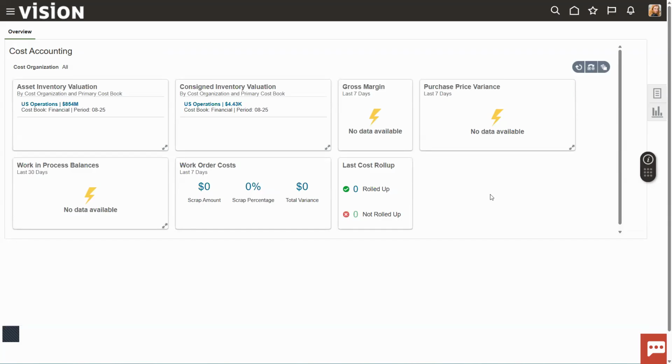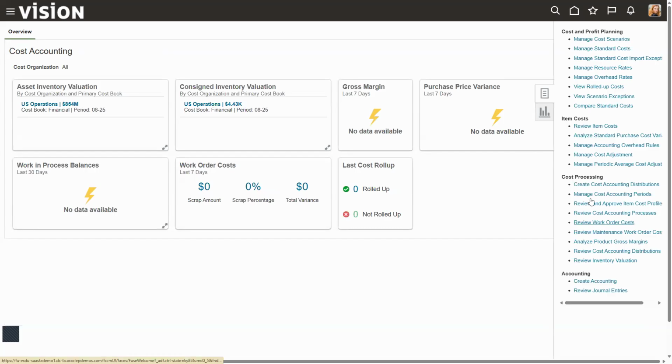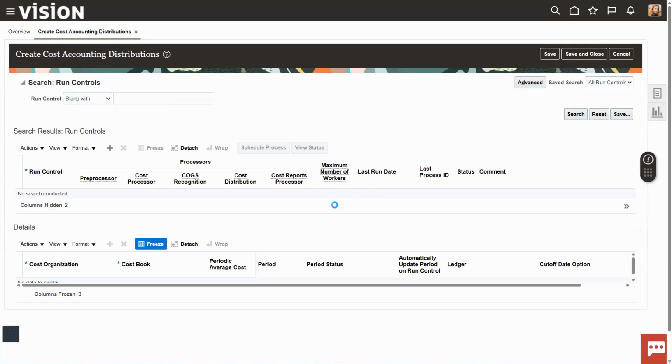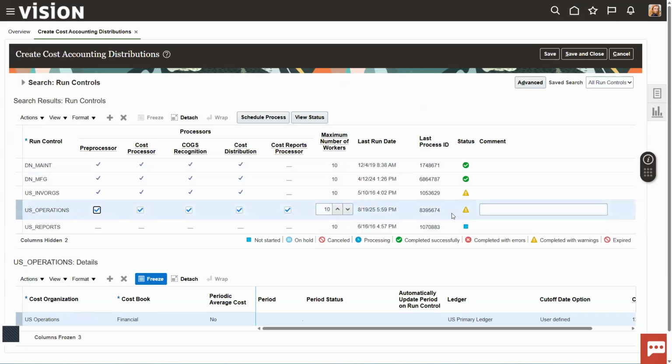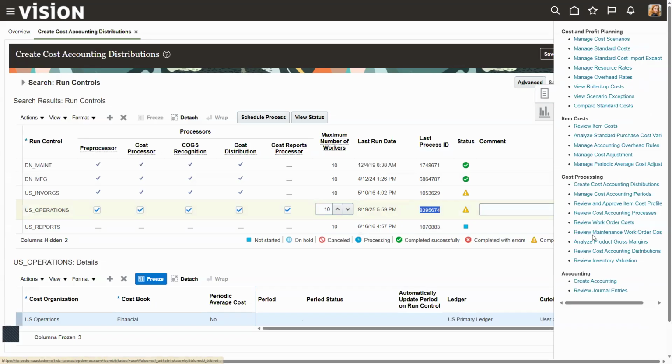So the next thing we do once we run these processes, there's something called review cost accounting processes. And the first thing I'm going to do is go get the process number from the last create cost accounting distribution that I ran, which is right here. So this is the line that we ran. This is the process ID. So I'm going to do a Control-C and copy that. And where I'm going to go now is to, and I always have fun trying to find this, review cost accounting processes right here.